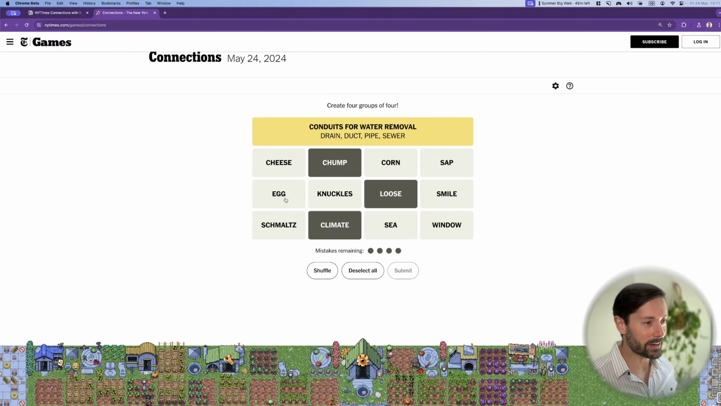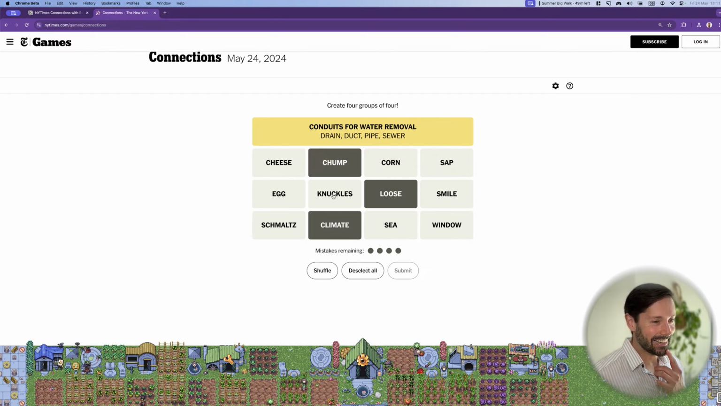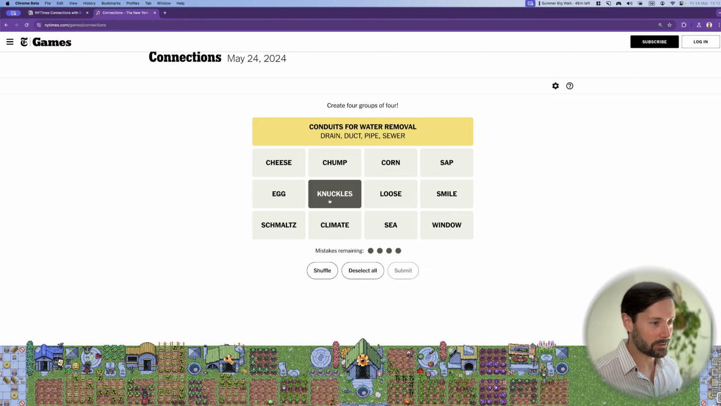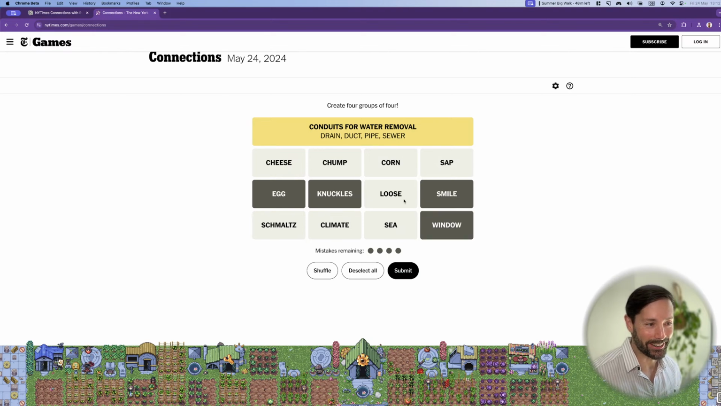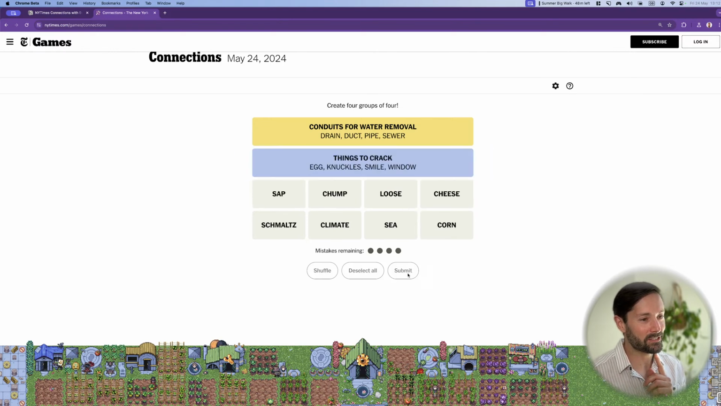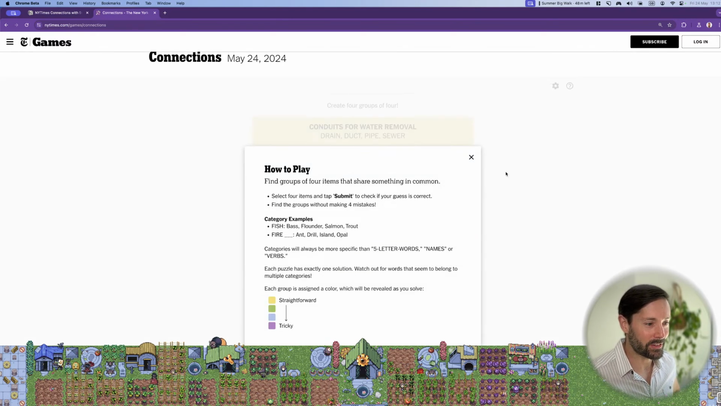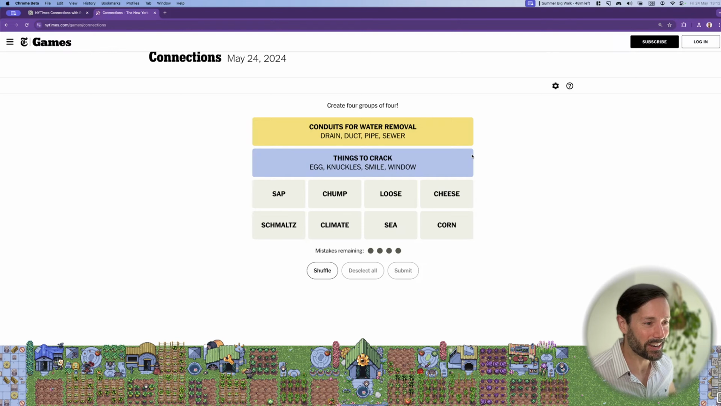Crack. Ah, you can crack eggs, knuckles, crack a smile, and crack a window. I think that could be it. So crack a smile, a window, knuckles, and an egg. So is this deranged enough for Wina? Let's see. Yes, it is. And that was not the trickiest one, second trickiest one.